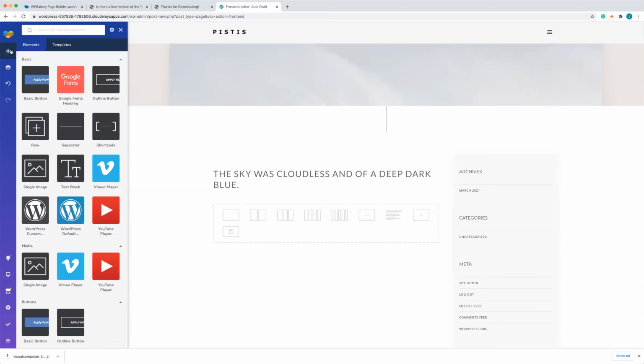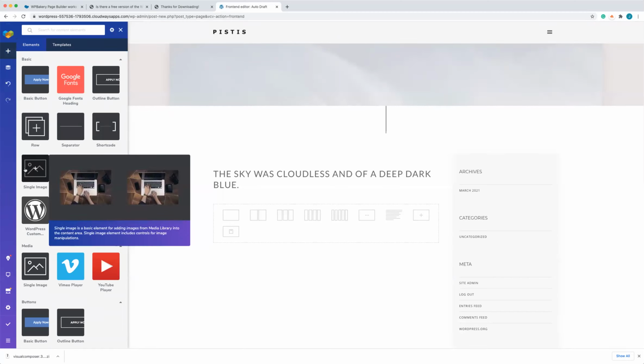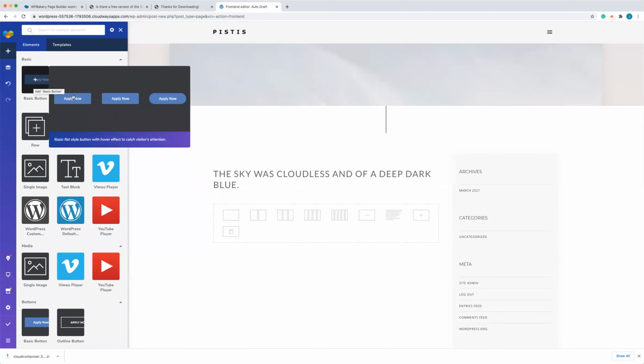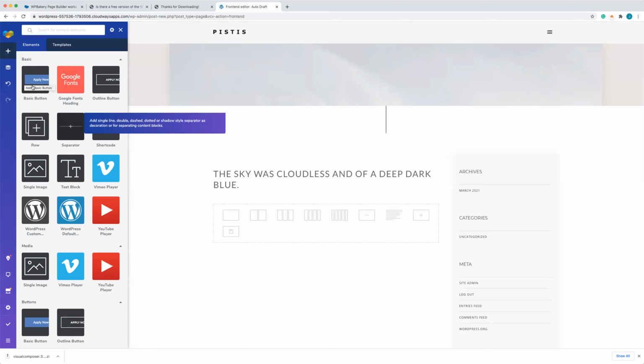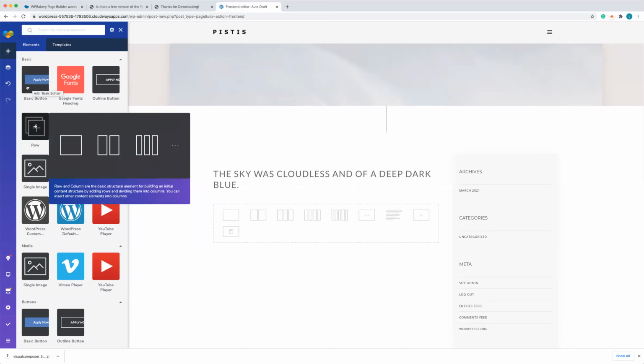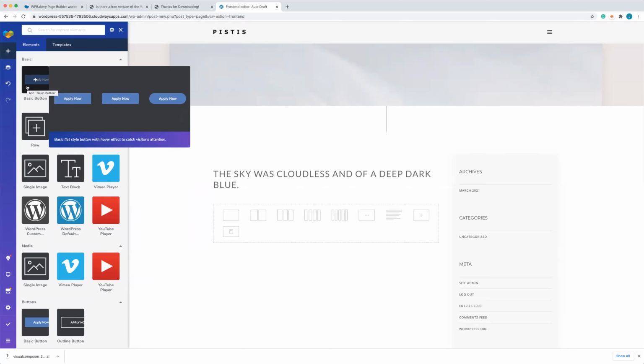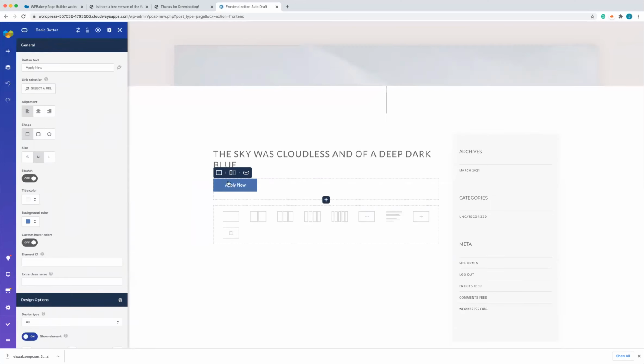If I go back to this plus section, I can add an image, basic buttons, and you can see there's the option to have it rectangular, a little rounded, and then completely rounded on the edge. So let me go ahead and add this button. And if I come over here, I can change this from apply now to get in touch.